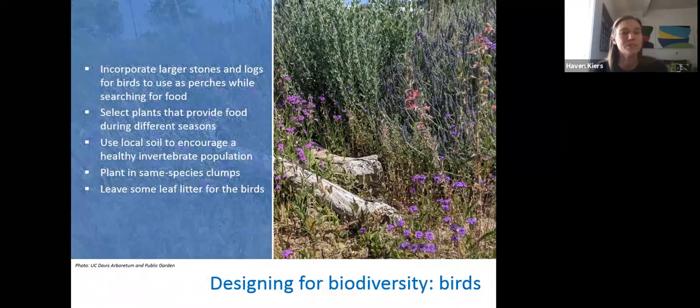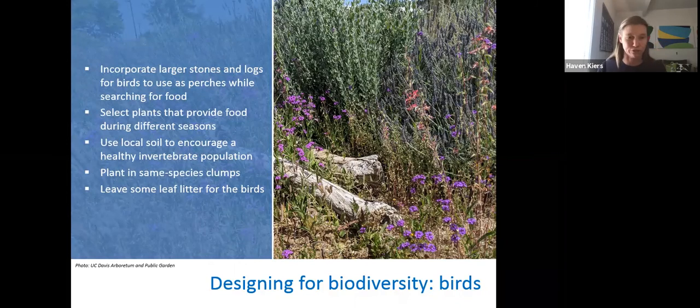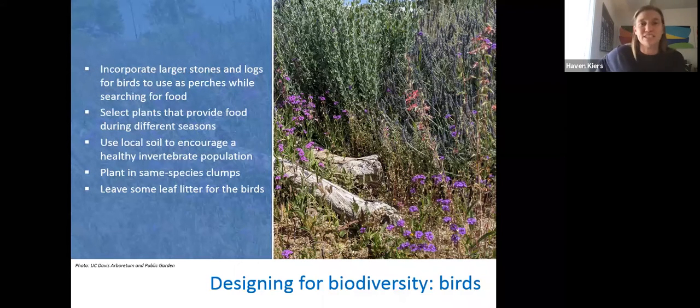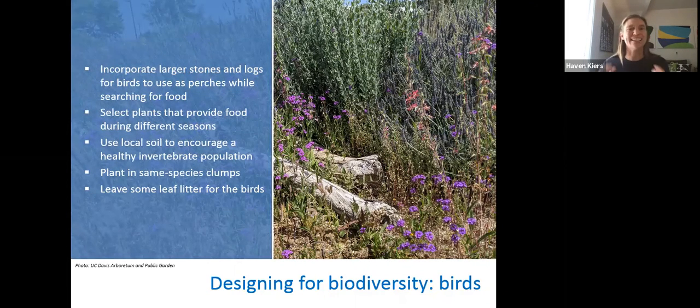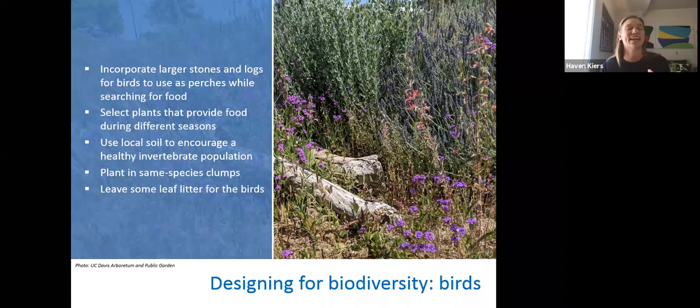And then thinking about the birds specifically. I'm just going to briefly go through some of these, thinking specifically about biodiversity and wildlife. Adding stones and logs for the birds to perch on really helps them search for food. Use plants that actually provide food during the different seasons, so seeds and berries. Use your own soil. Yes, amend it, add the compost, make it great, but you don't need to use potting soil. The native soil is what's going to encourage that healthy invertebrate population and bring the birds in to get the worms, and they'll do really well.